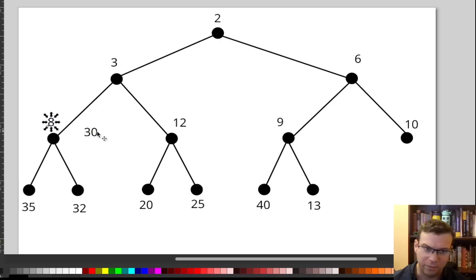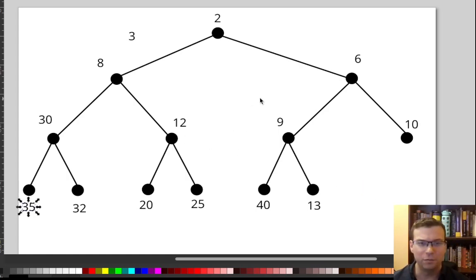Okay, now that displaces 30, right? So where does 30 go? I guess I'll toss it down here. But where does 35 go? I don't know. I guess I'll toss it over here. And that kind of works out. But it turns out it's a little bit difficult to make that systematic. There's actually a much easier thing I can do if I add this at the bottom first and kind of work my way up.